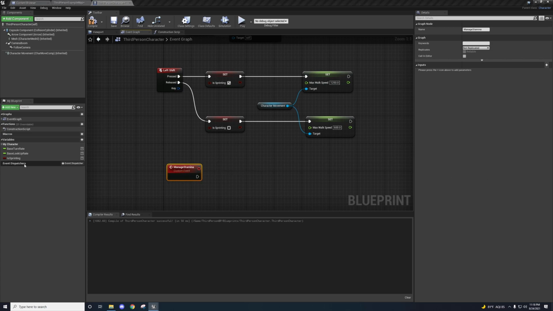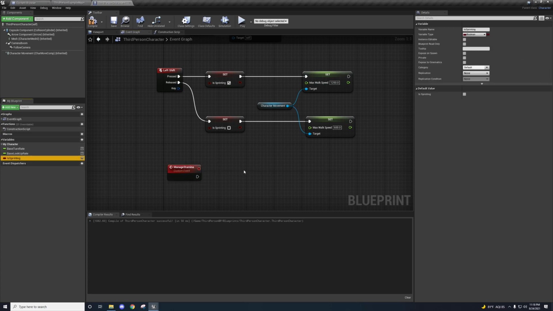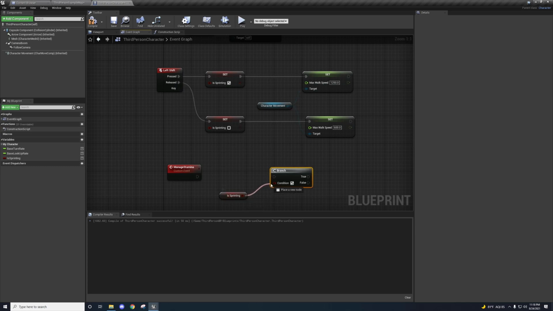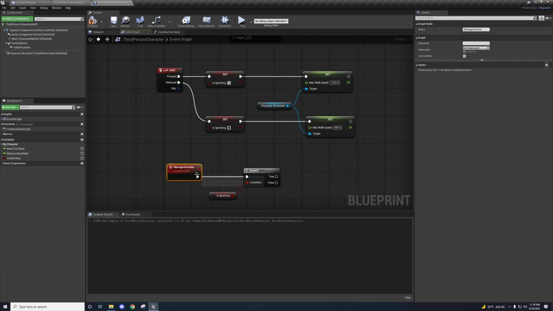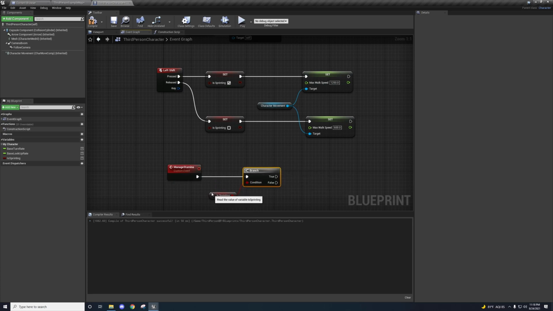We already have this boolean called is sprinting, and that's literally the first thing we do. We're going to pull that out, hold control and pull that out, hold B, and then left click and drag that in. So this is self-explanatory. Every 10th of a second we're going to check whether or not we're sprinting.